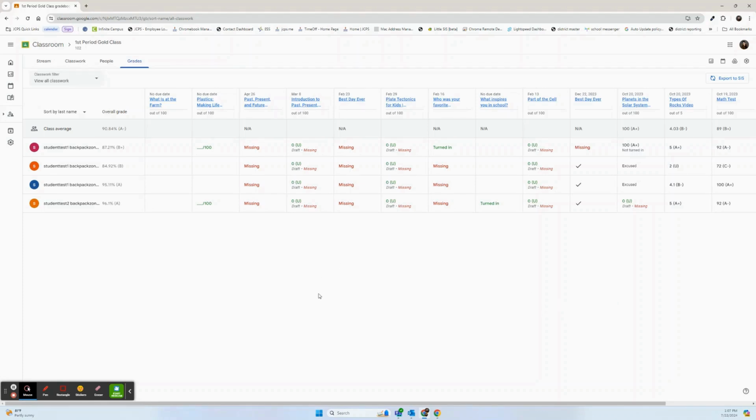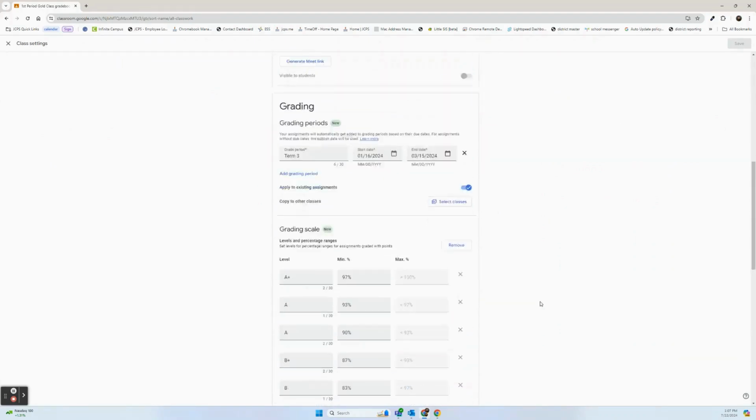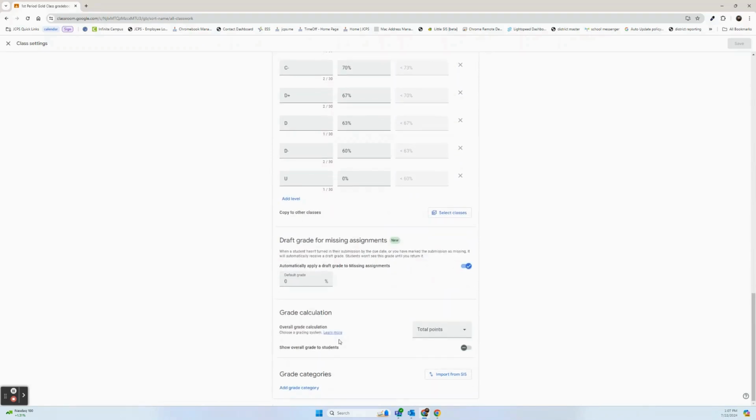If this is your first time using this feature, you may get a pop-up asking you to put in the percentage for any missing assignments. If not, we'll head over to Settings. In your settings, you're going to scroll down to your grading scale, and then we'll see our draft grade for missing assignments.